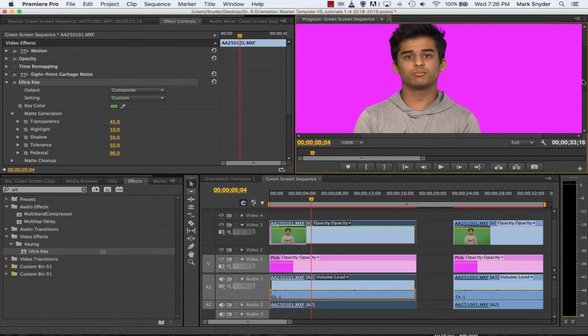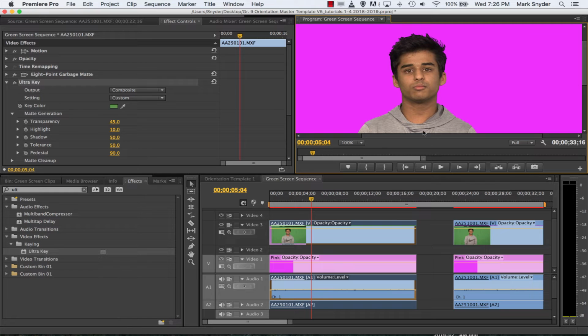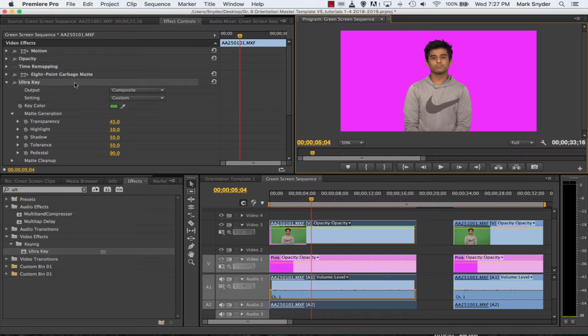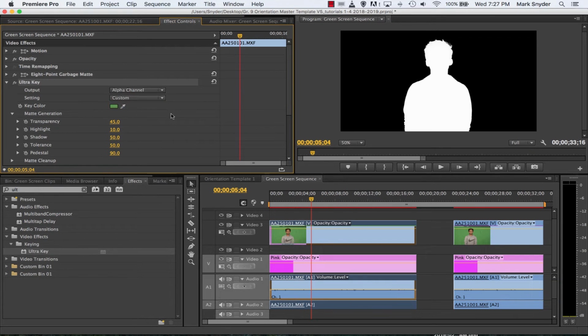This actually looks very good already. But how can I check it? Okay, go to 50% again. Then under output, you're going to now tell the program, I want to see what the actual matte looks like. So instead of composite, we want to go alpha channel. And this is where you'll get the black signal or the white signal. There you go. Anything white is what we're going to see. Anything black will be invisible or transparent.